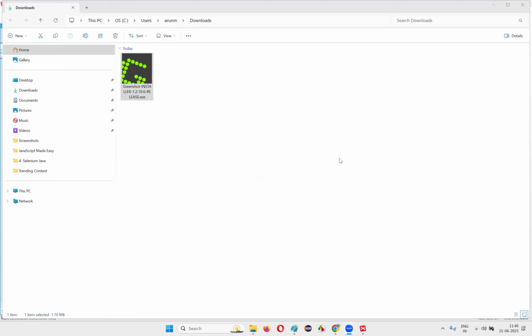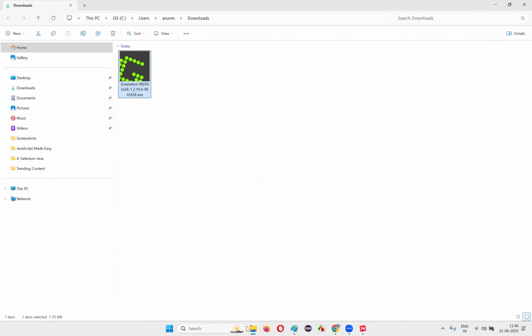Greenshot will launch. Fine. So here, if you click on this tray icon, Greenshot is there, right?